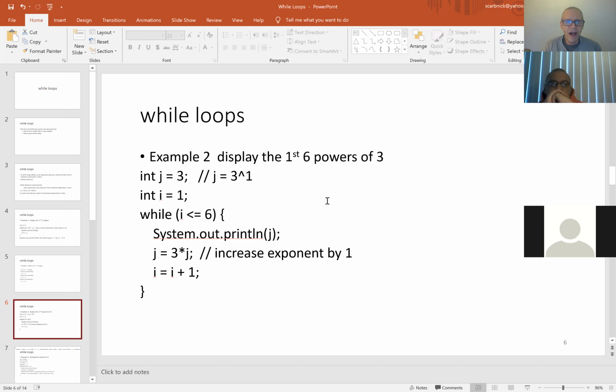Okay, so i is like the counter variable, and maybe a better name might be counter. Again, we're going to start out while i is less than or equal to 6. Well, that's true. 1 is less than or equal to 6. So in this case, we're going to print out j, which is 3 to the first power. And it's this statement right here.